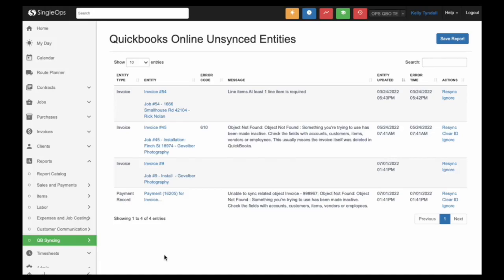This video will walk through managing entities that are unable to sync to QuickBooks. If using QuickBooks Desktop, you can view the QuickBooks Management Center in SingleOps. If using QuickBooks Online, you can view the QuickBooks Unsynced Entities report in SingleOps. In this example, we will be using QuickBooks Online.